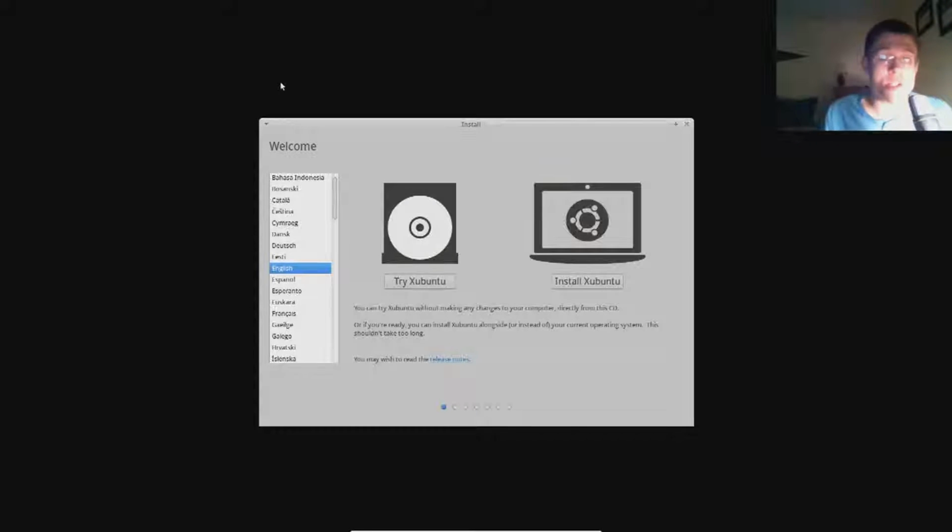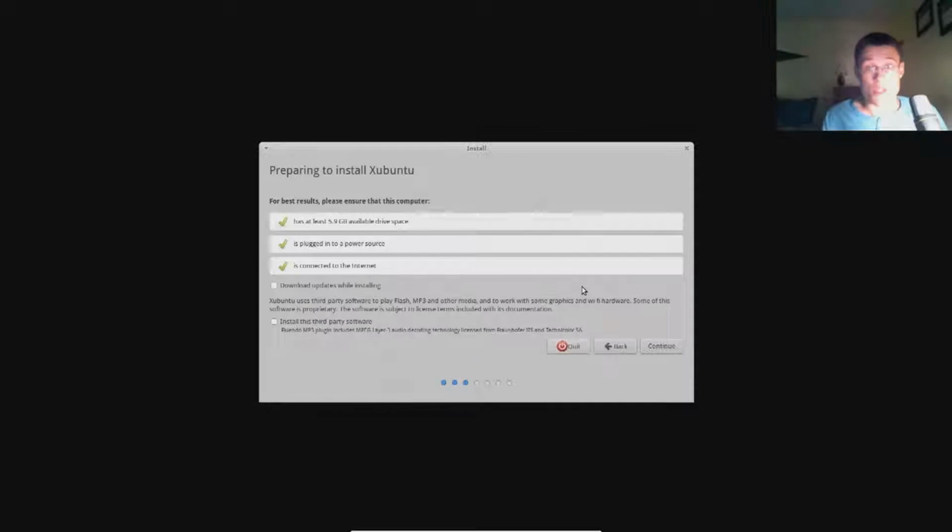So when you first load the Xubuntu image, you're prompted with two little messages here. It says welcome, try Ubuntu or install Xubuntu. I'm going to say install. Now it does say you can try Xubuntu without making any changes to your computer. I would definitely install nonetheless. So I'm going to say install. And again, this is just something that I want to do.